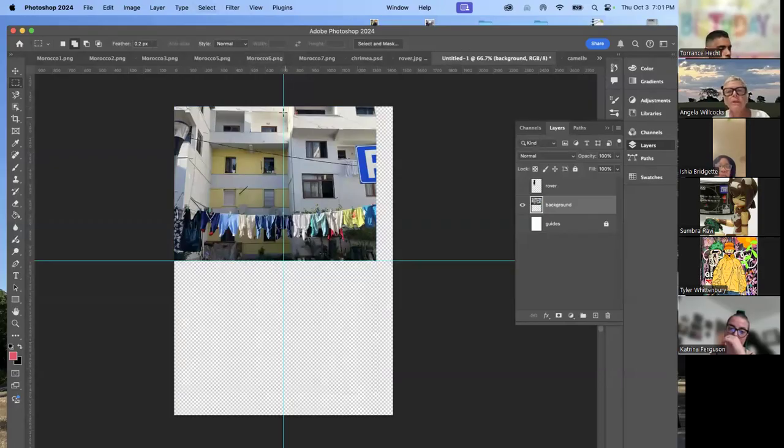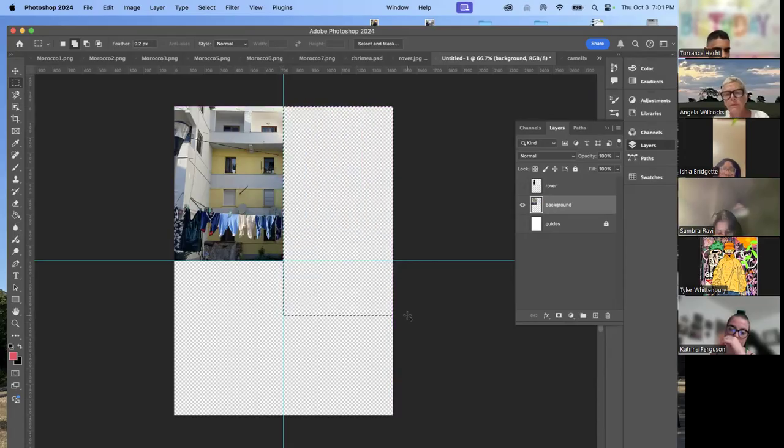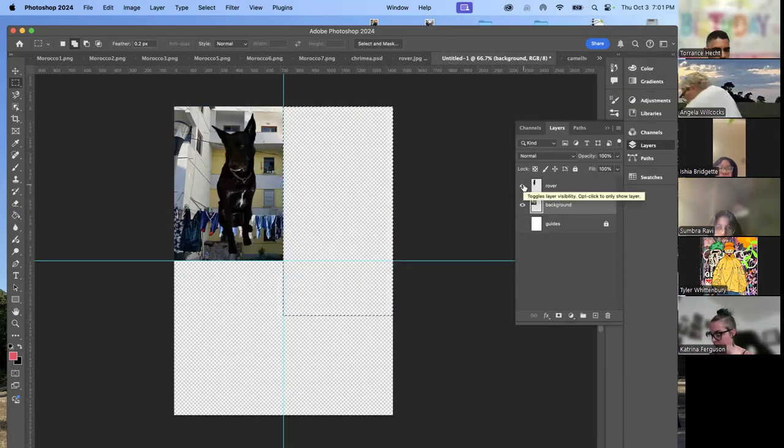Let me just Command D it. I can select the area I don't want and I can delete it. Now I put Rover back on. Are there any questions?